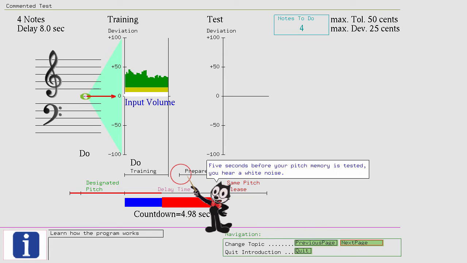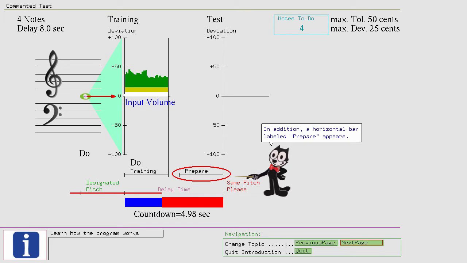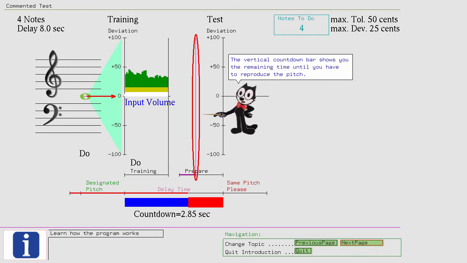5 seconds before your pitch memory is tested, you hear a white noise. You are again allowed to break the silence. In addition, a horizontal bar labeled Prepare appears. The vertical countdown bar shows you the remaining time until you have to reproduce the pitch.